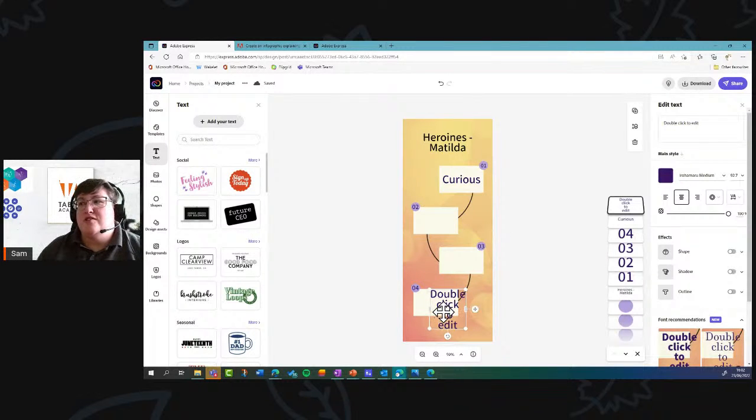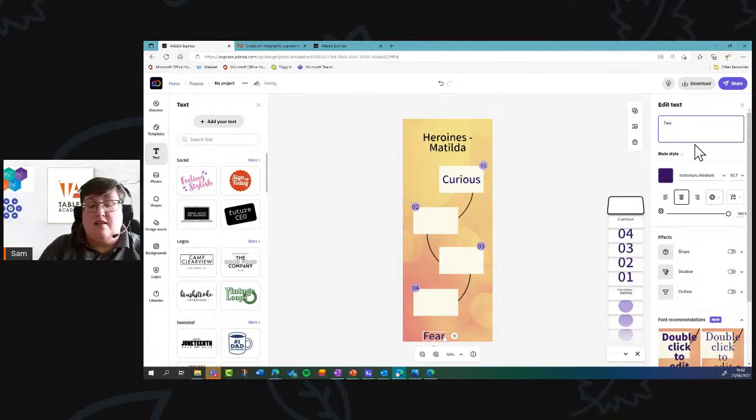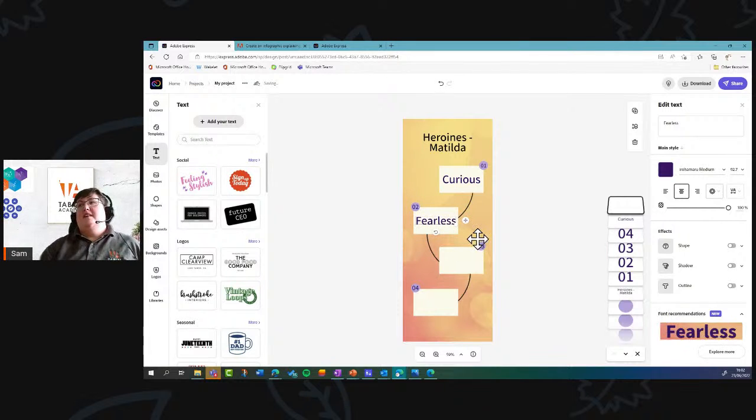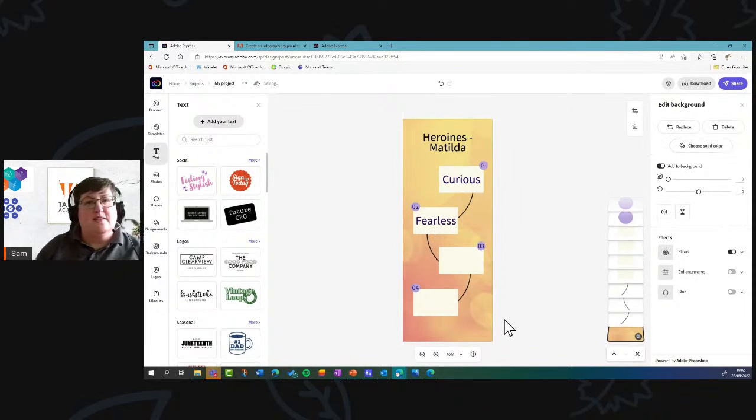Sometimes they're quite used to just double clicking to edit. That's going to highlight the box there, and then they can start typing, or they can just put their cursor at the top. Okay, so I said that she's curious. Okay, something else that she is, I would think, is fearless. Okay, so we can then add that, and we can start to build up this idea of who Matilda is in terms of her character.